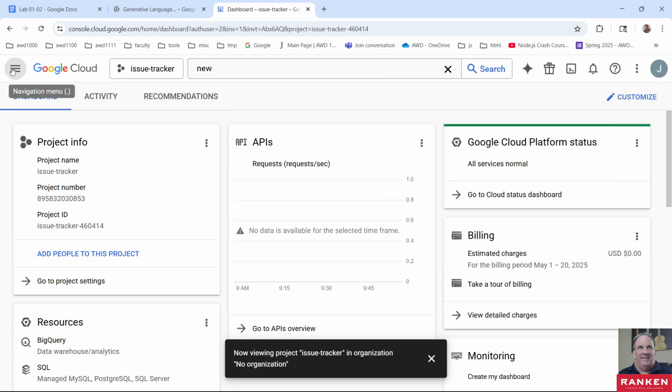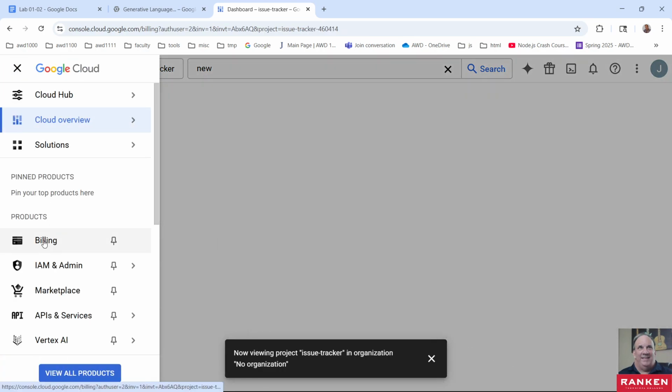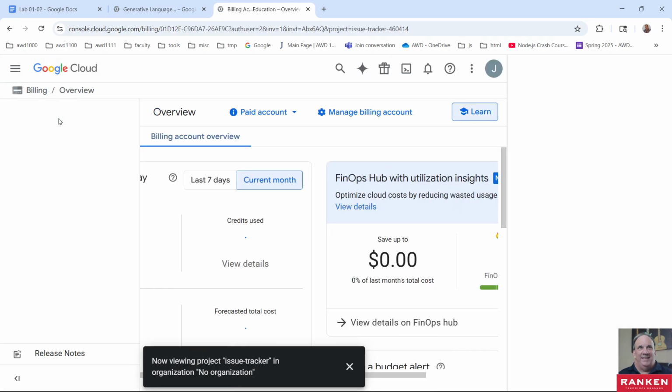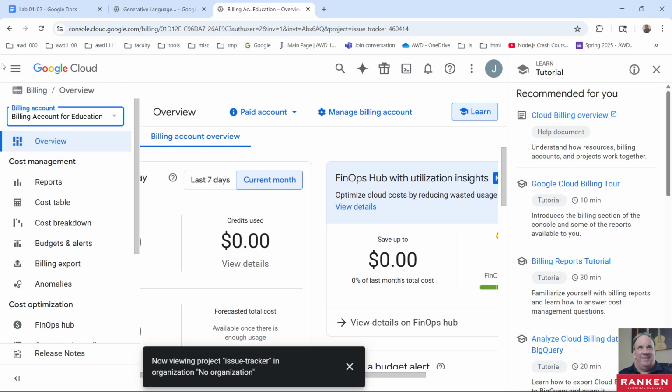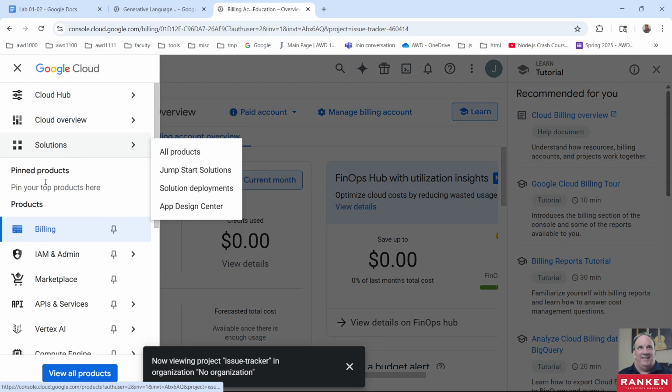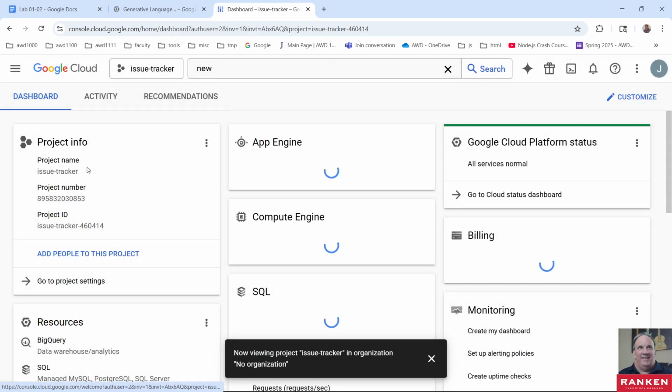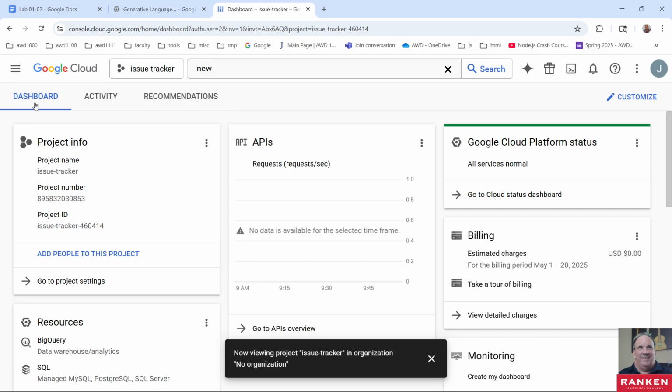You can come in here and go to billing. If you don't have more than one, you don't want to use a credit card, you don't want to be charged. But make sure the billing account for education is there and you're good. And then you can come back here and go back to the dashboard again. Just go to Overview, Dashboard.